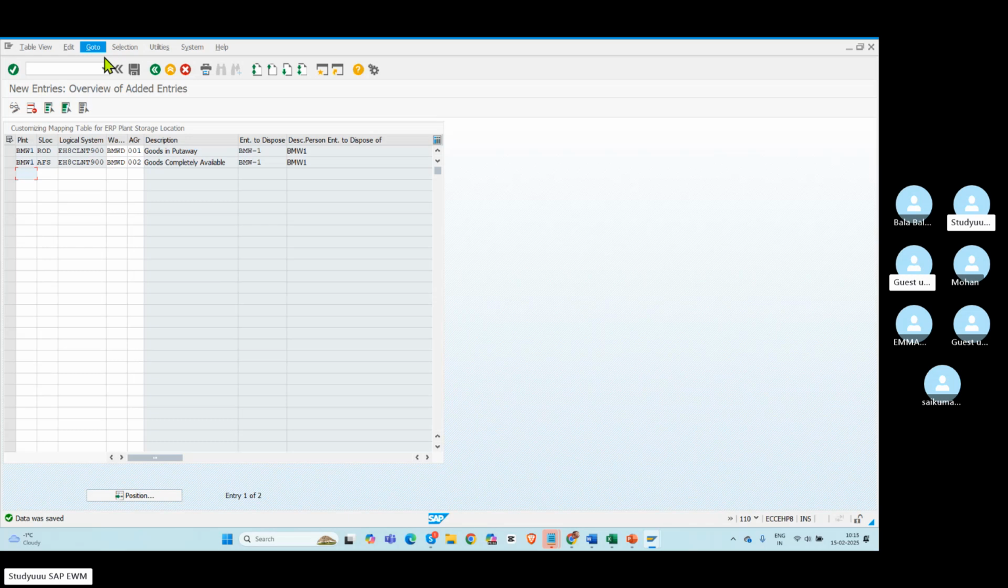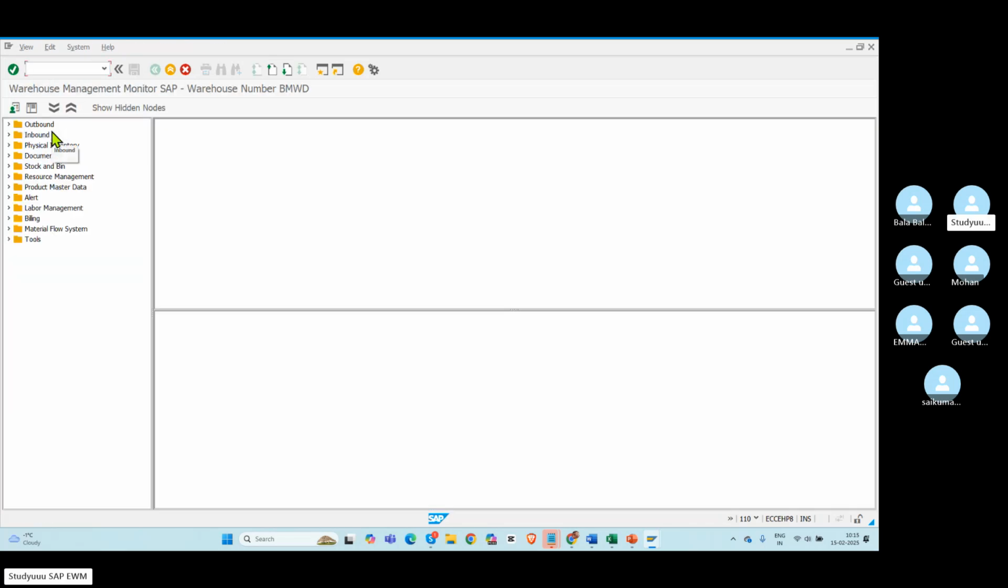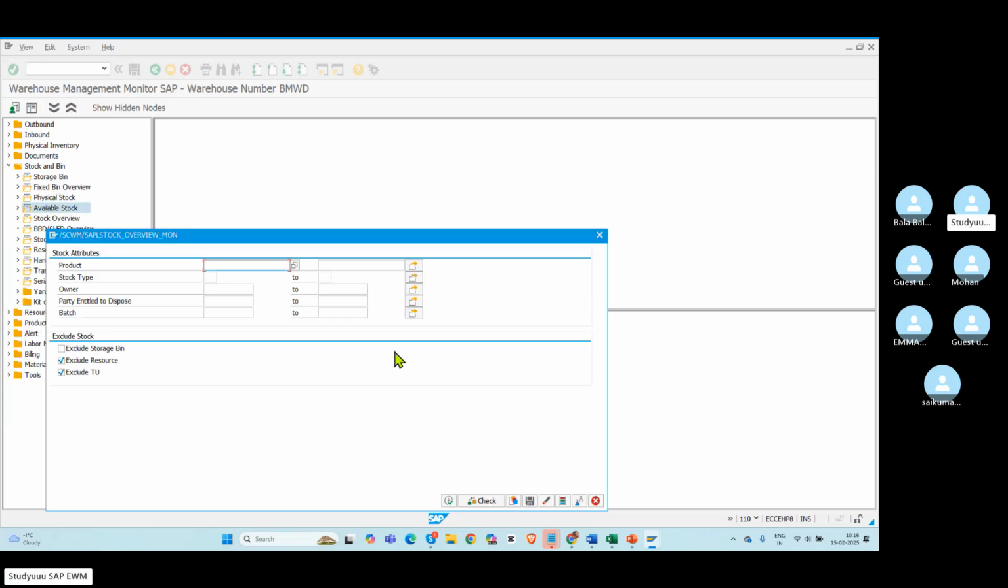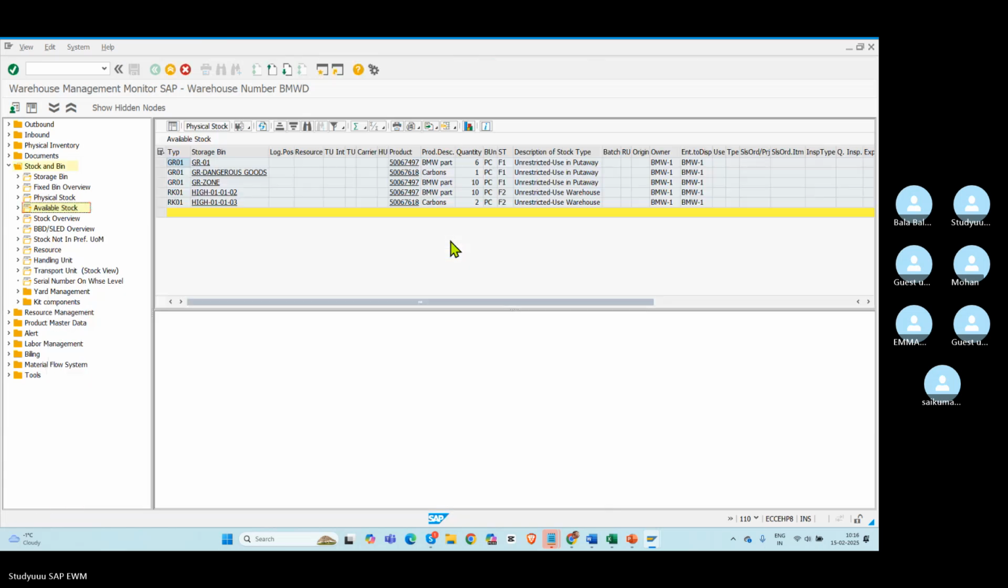So first of all, for your question, if you go to EWM, you are receiving some stock. Who is the owner of the stock? Who is the owner of the stock, guys? Without having an owner of the stock, how will you send the outbound to the customer? Without an owner of the stock, how will you send the goods to the customer?